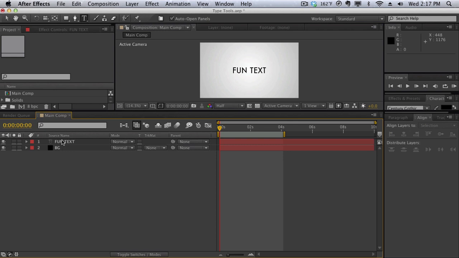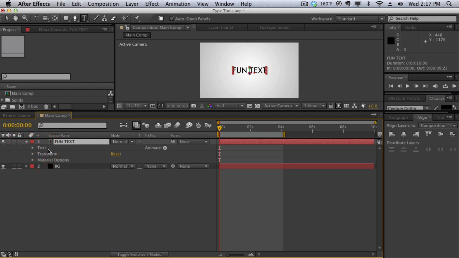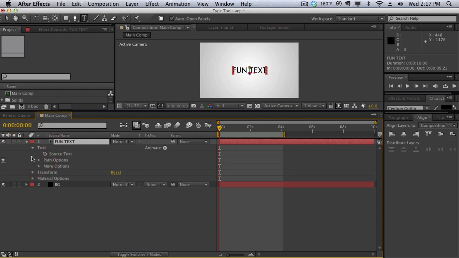So we have our text layer right here. I'm going to toggle down the options. You'll see that we have tons and tons of options here. First, you'll see Text, Transform, and Material options. We'll focus on Text for this lesson. And you have first the Source Text, which is pretty much whatever the source is in the text right here. In our case, the source text right now is fun text. But let's not focus on that right now.